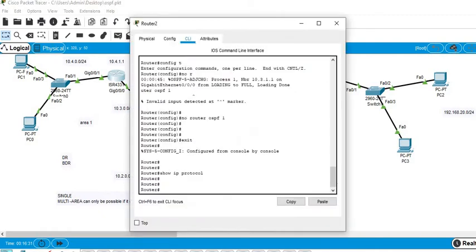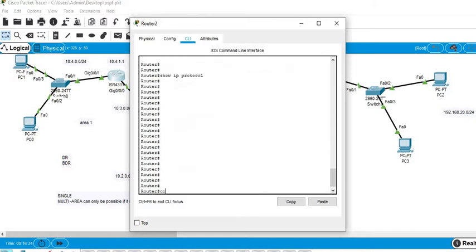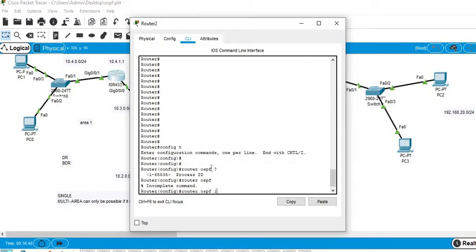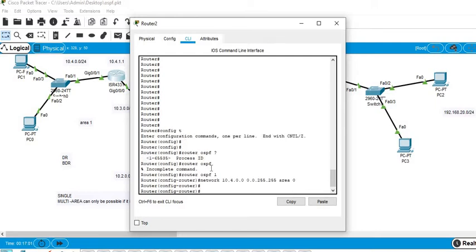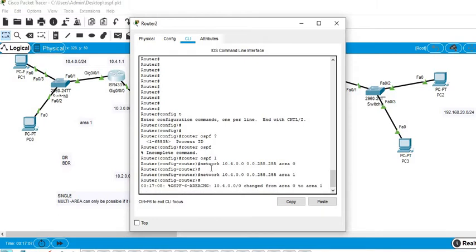I go to this router, configure terminal, router ospf, question mark. You can see the process ID range is up to 65535. I can take just one. My network is 10.4.0.0 with wildcard mask 0.0.255.255, and my area is 0. Oh, sorry, my area is not 0, my area is 1. Here you can see the change from area 0 to area 1.